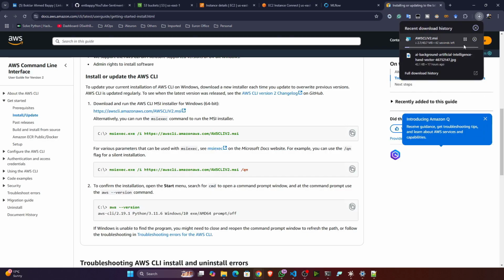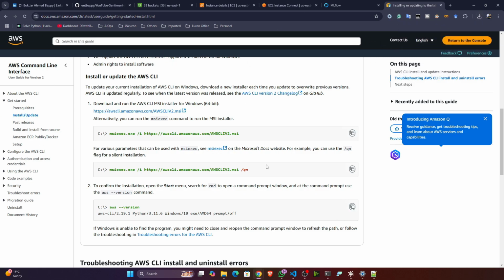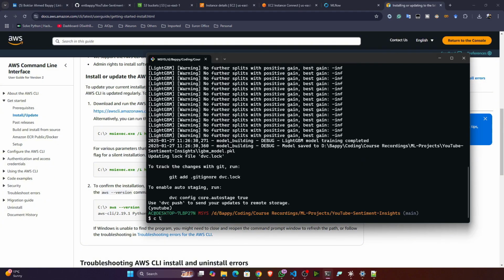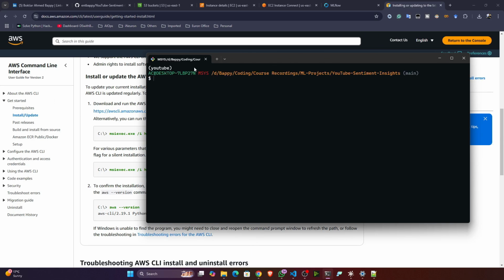See, it is downloading one MSI file. After downloading it, you have to double click and do next, next, next, and install it, the way you install any kind of software. I already have it, so I'm not going to install it again. Once you have installed AWS CLI on your machine, just open your terminal. Anything you can open, like Anaconda Prompt, Command Prompt, or Git Bash.